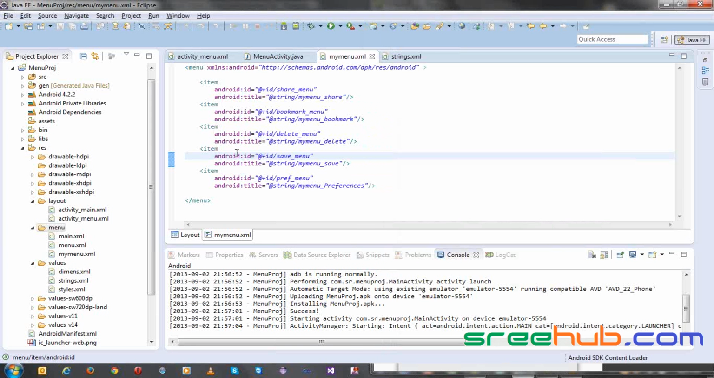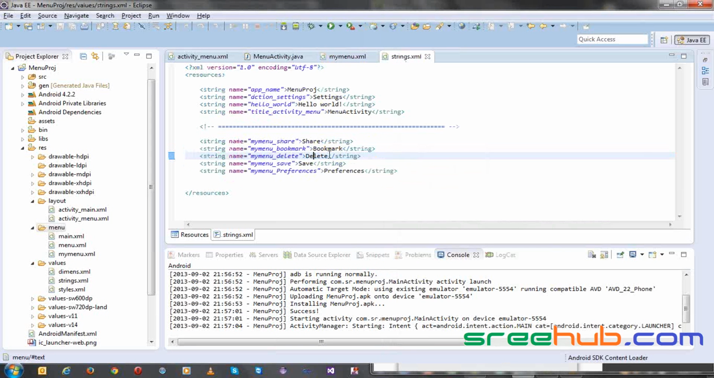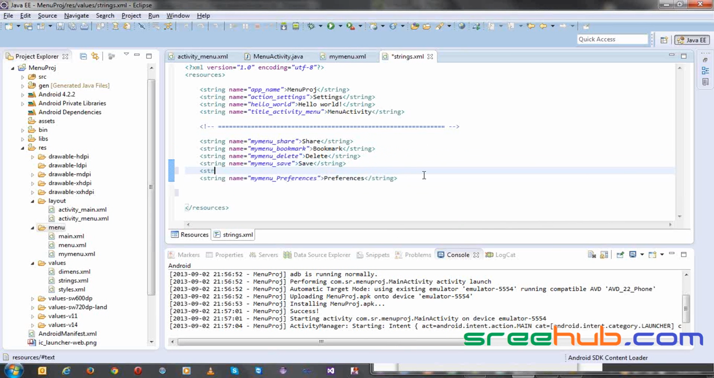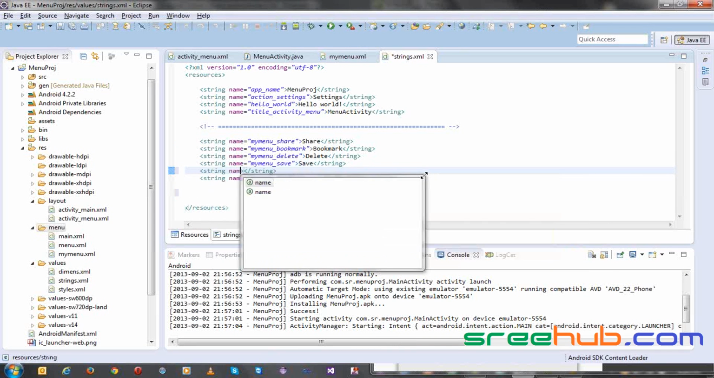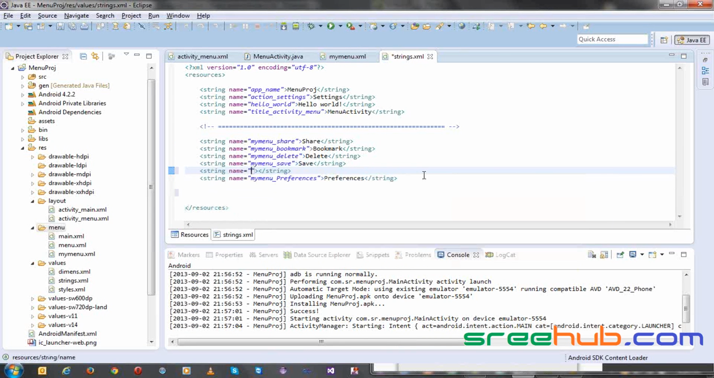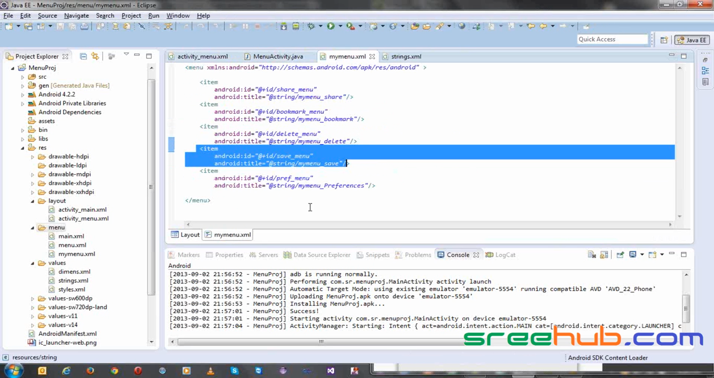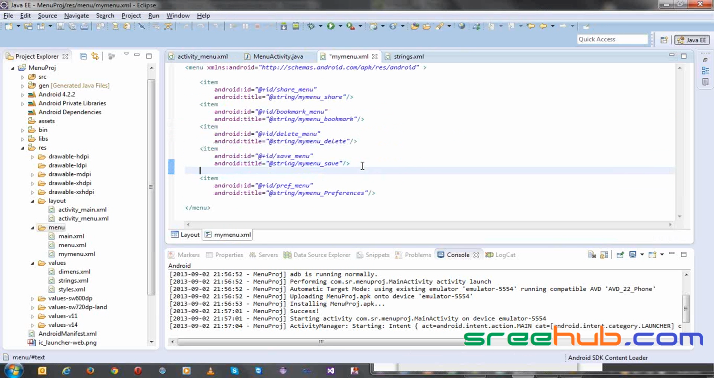Now let us say I'm going to change one item here. I'll add one thing here. The preferences will always be at the bottom, right? Let us say I want to add something called search. Let me take it as a search. Go back here to my menu. So here I'm going to create one menu item.